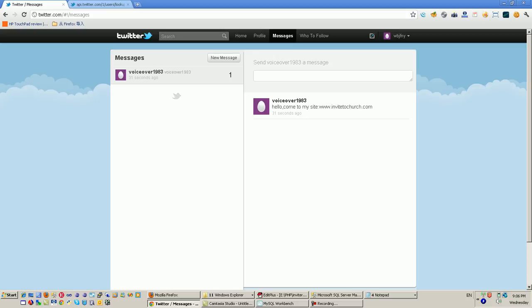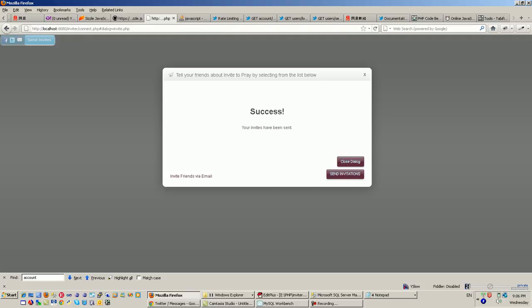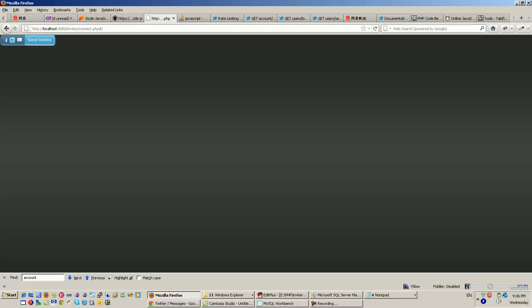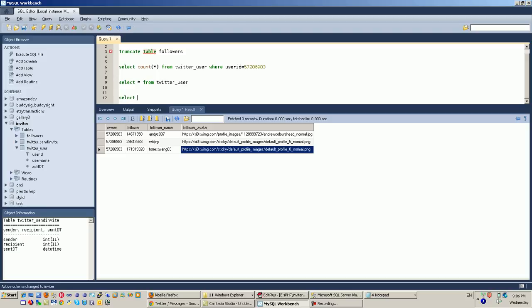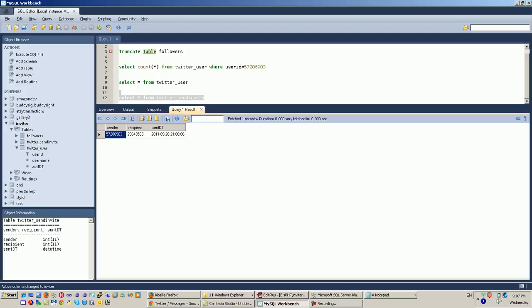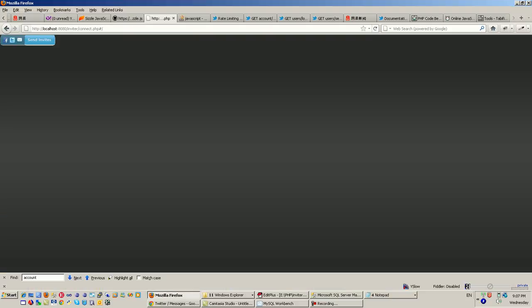Okay, so I think the basic functions are already okay, and the DB function is also okay. I also record the sent invites. You can see the sender, which is me, and this is my other test account, and this is the sent datetime. So all of the functions are already okay, and let's go back to the details of the code.